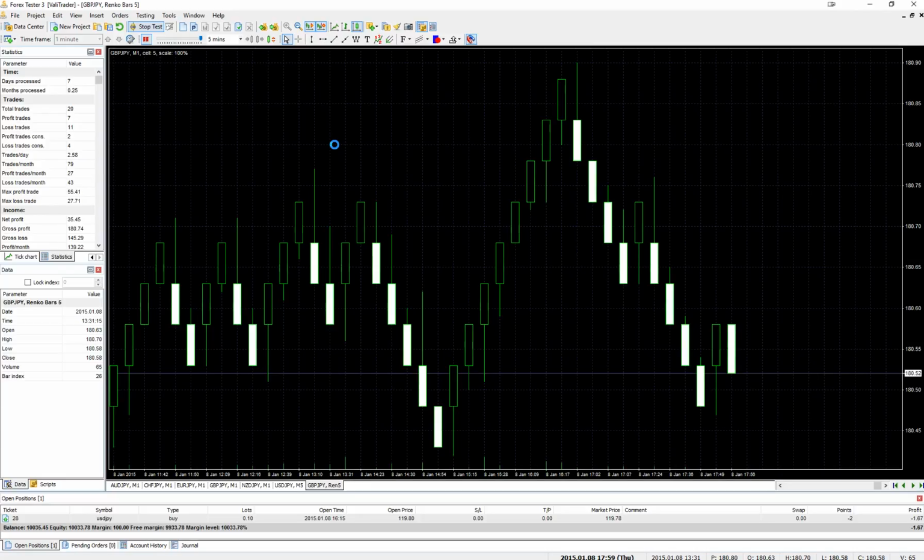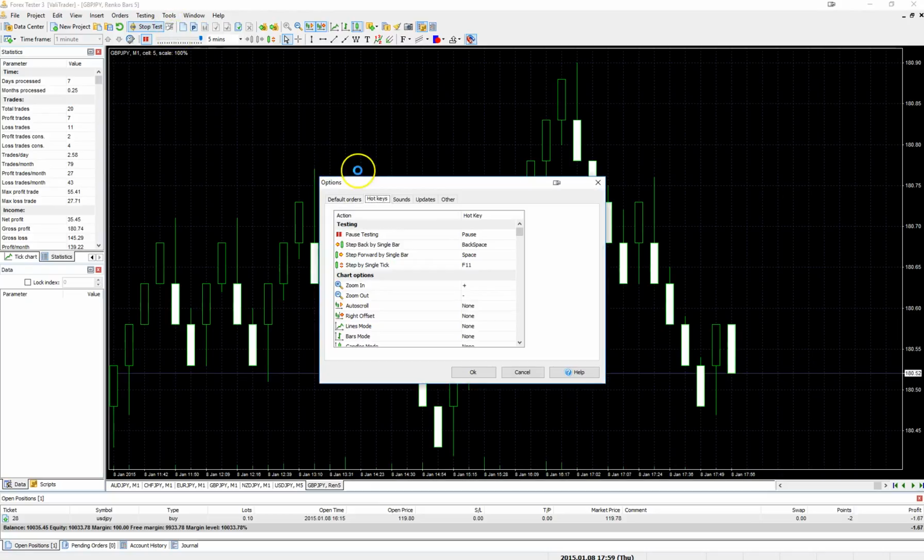Something else that you are able to do in Forex Tester 3 that wasn't available, or was available but was fairly limited, was your ability to adjust your own hotkeys. Now, to do that, what we do is we head up to Tools and Options, and from within this we can adjust pretty much the function of anything and assign any hotkey that we wish. Now, like I say, there was the ability to do this in Forex Tester 2, however, the list wasn't this big. They were very limited with what you could adjust. So you have far greater flexibility here within Forex Tester 3.